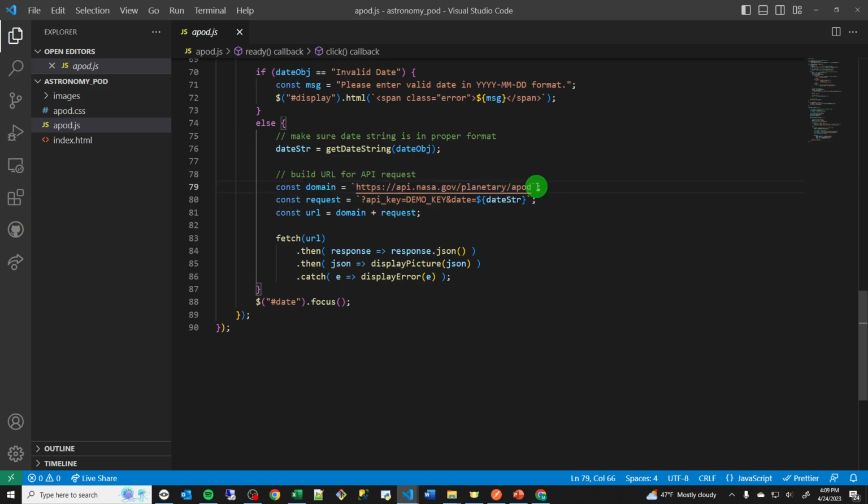So we have text here, api.nasa.gov/planetary/apod, astronomy picture of the day. And then we have our request. It's going to be that API with the demo key, and then today's date. It's pulling the date out of that date box. Okay. It's taking the domain and the request as two separate things, and then it's concatenating them together as a URL. So we're just kind of building up that key that we saw in Postman. We're building it up with a domain and a request. Okay.